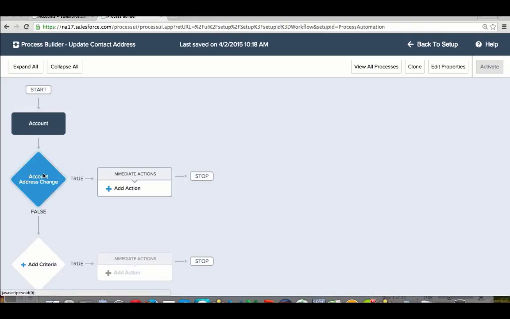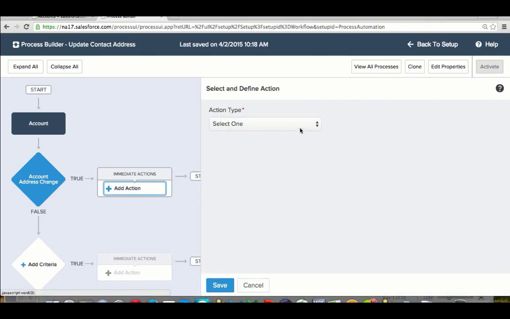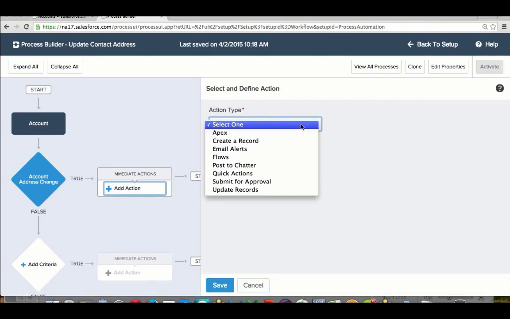So now that I've defined my criteria here, then I can determine what those actions should be. Now, if we had selected initially that we wanted the object to be looked at when it was created versus when it was created and edited, we'd have scheduled actions available as well. Because we're looking at when it's edited, we have our immediate actions available. So Shelley just talked through all of the different types of actions, and it's a short list here, but there's a huge amount of power for what you can do with these.